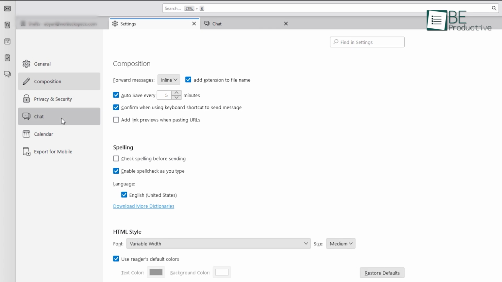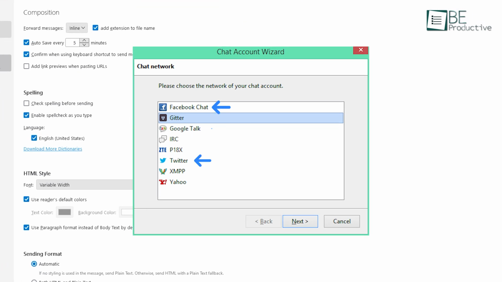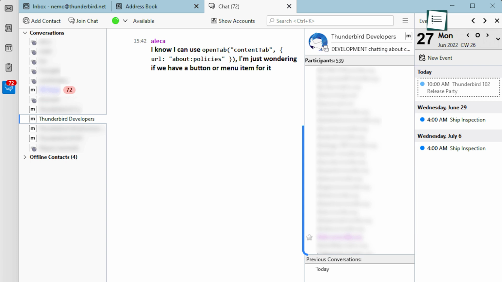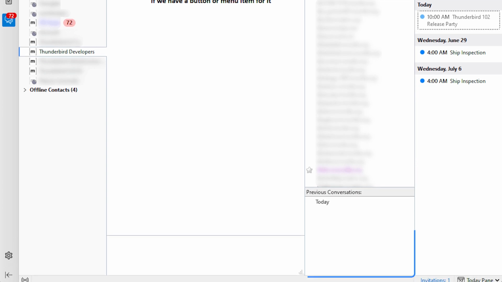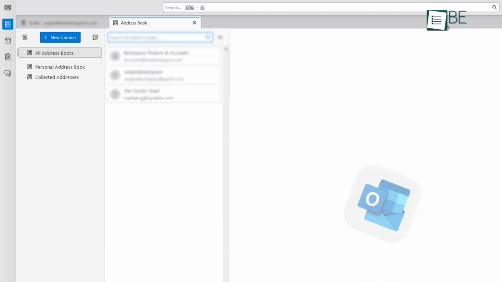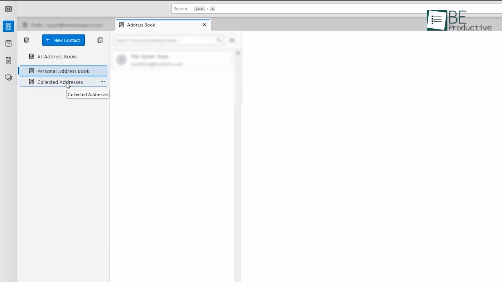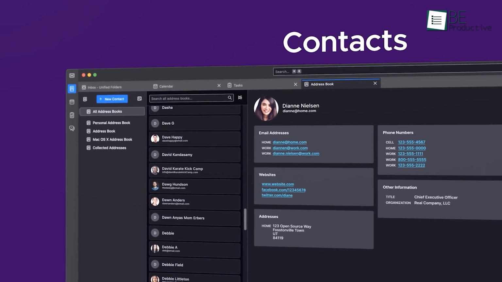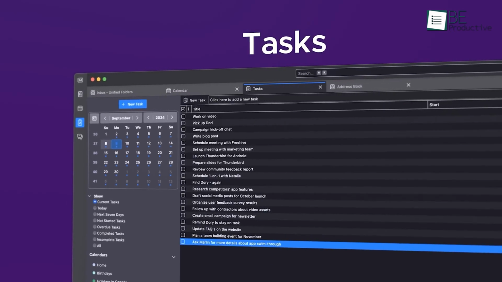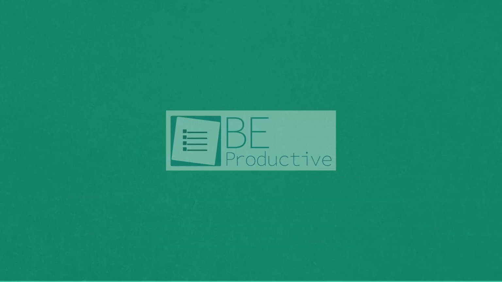Thunderbird doesn't stop at email. It lets you chat with your contacts on platforms like Facebook, Google, and Twitter. You can see who's available, update your status, and even revisit old conversations. Managing contacts is fairly easy too. You can bring in your Outlook contacts or let Thunderbird automatically build your address book as you email people. If you're not tied to an Exchange server, Thunderbird is a reliable and flexible choice for managing email on your desktop.